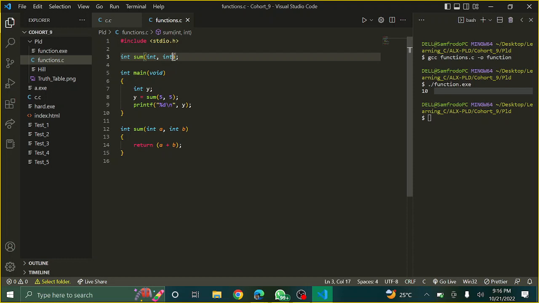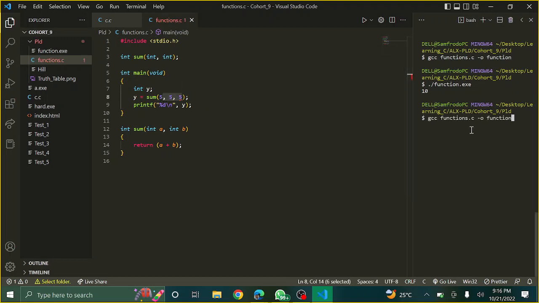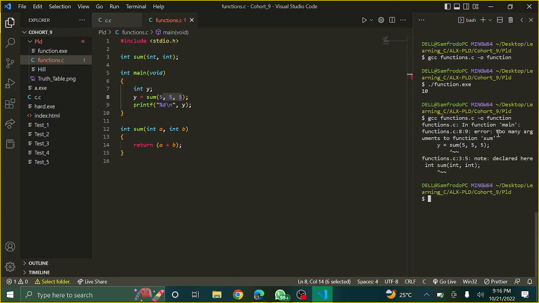This sum as a function on its own can only take 2 arguments. If I decide to pass 3 arguments here, let's say I pass another 5 here, I want it to add 5 plus 5 plus 5, and I decide to run this. Of course, I'm expecting an error. It's going to tell me too many arguments. Okay, let's just try that. All right, you can see that too many arguments to function sum.